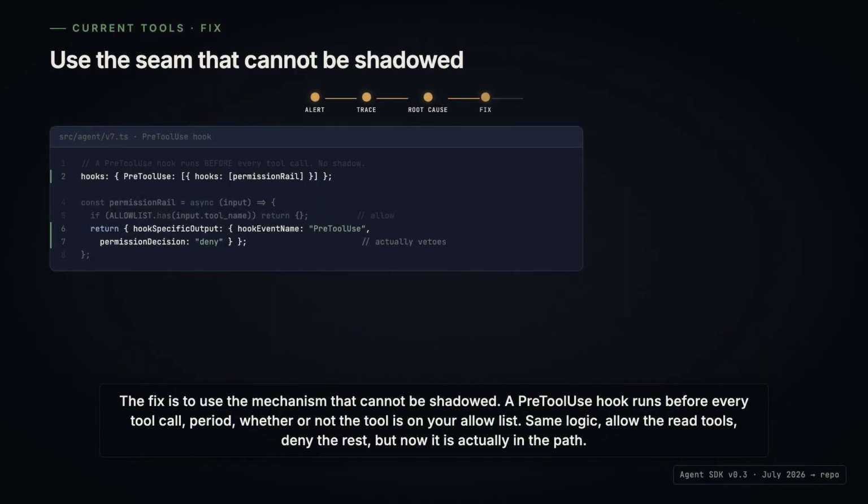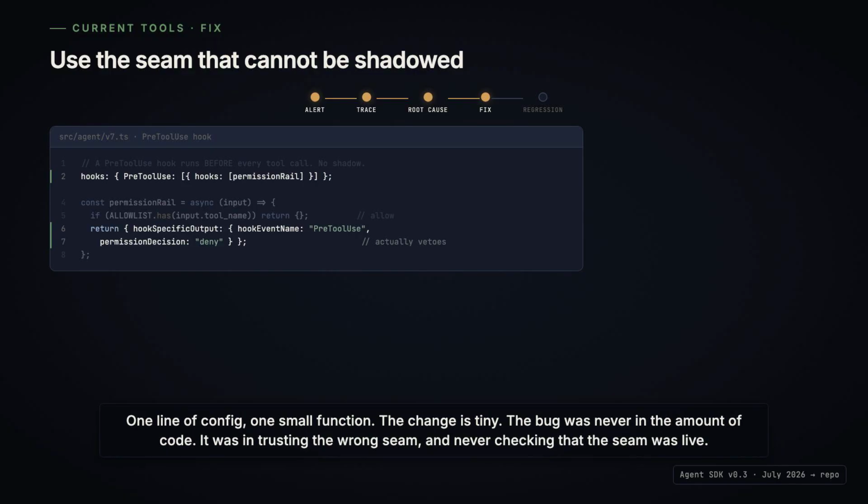The fix is to use the mechanism that cannot be shadowed. A PreToolUse hook runs before every tool call, period, whether or not the tool is on your allow list. Same logic, allow the read tools, deny the rest, but now it is actually in the path. One line of config, one small function. The change is tiny. The bug was never in the amount of code. It was in trusting the wrong seam and never checking that the seam was live.